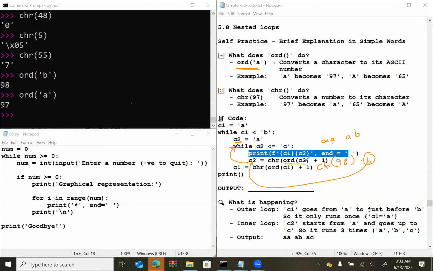And then come down, and we are changing the value of C2. C2 is B plus 1. So this becomes character 98 plus 1 is 99, and that is C. So C will go back to C2. So that is how you can go through step by step and find the output of this program. Okay, this is your task. So I told you the first time it will print AA, and the next time AB. So you will continue this exercise.